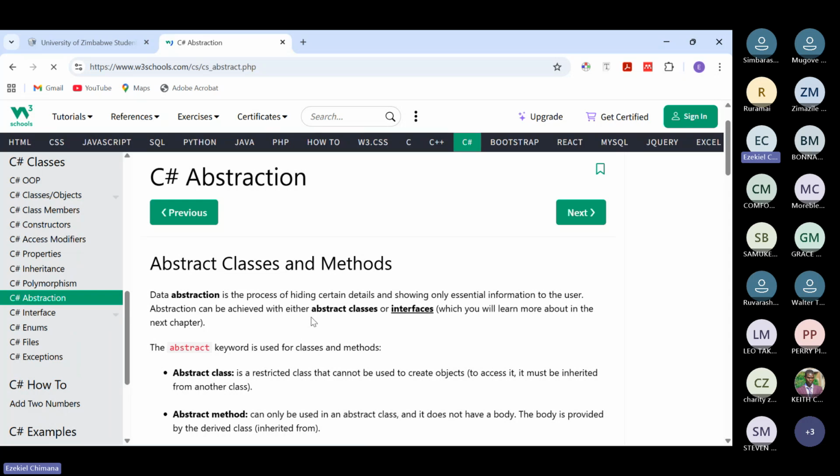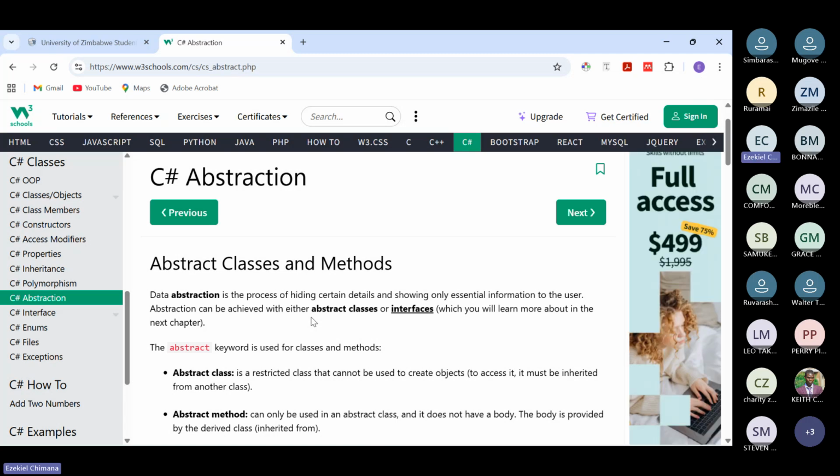So data abstraction is the process of hiding certain details and showing only essential information to the user. Now you are hiding some details, but showing only the essential information to the user. So how do you do that? Abstraction can be achieved with either abstract classes or interfaces.